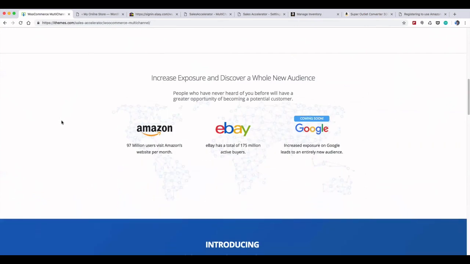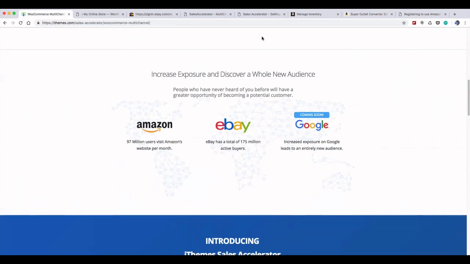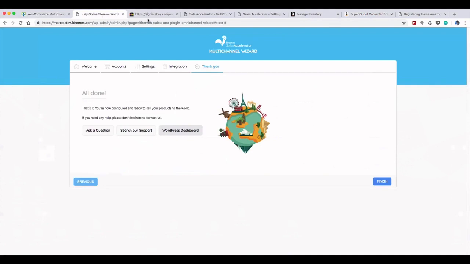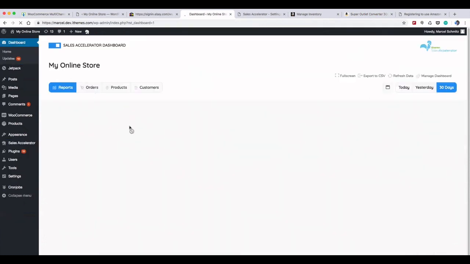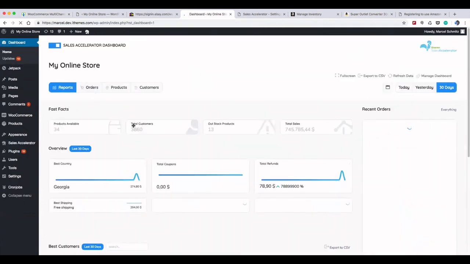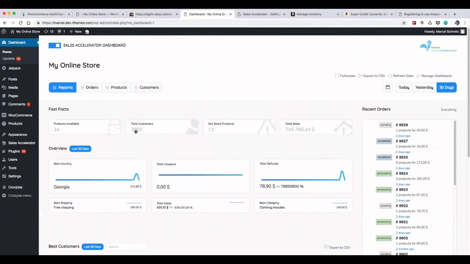Now, Marcel, one more thing before we get back to the overview here, and that's there's an ability to add a dashboard widget to see how much sales have happened on eBay and Amazon. Is that right? Yes, that's correct. So we have the option to have a dashboard that gives you information about different areas of your store. So you can have the products that are available, total customers, best country, etc.